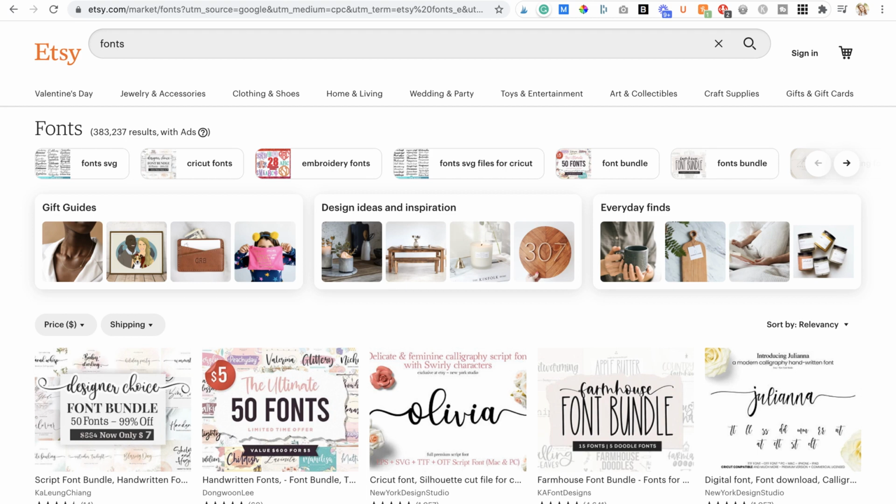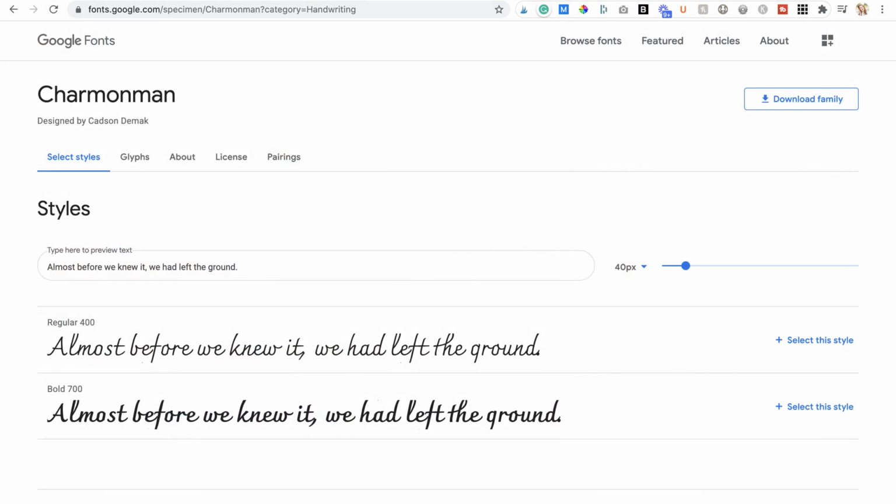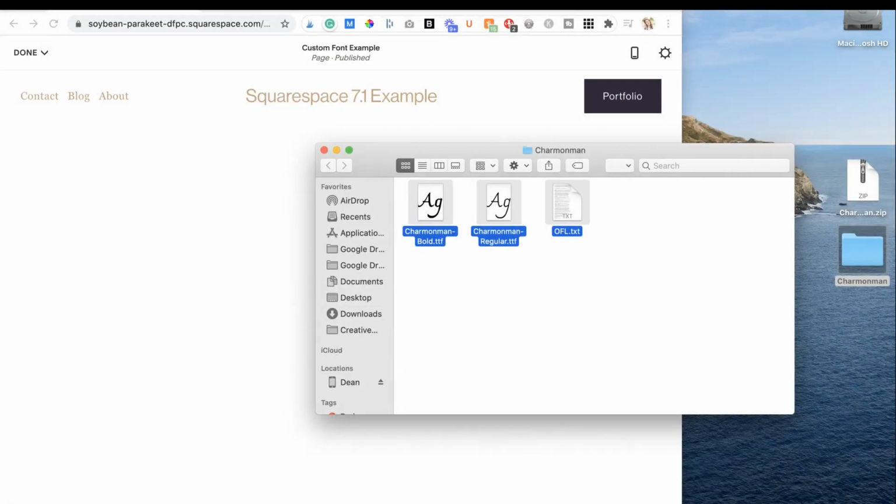For this tutorial, you'll need to have your custom font files saved directly to your computer. I'm going to go ahead and grab a free font from Google Fonts for use in my example. So I've already downloaded this font called Cher Mon Man to my desktop and opened the zip file it came in so I can get access to the goodies inside.